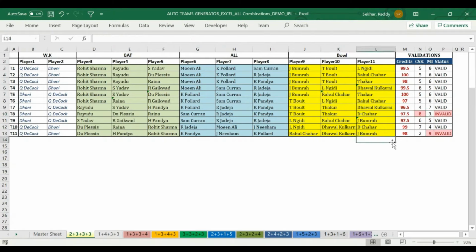Like this, we'll be getting teams, and if you see, we have given first rank to Rohit Sharma. That's why he is part of the majority of the teams. He is part of the first 6 teams, and maybe the 10th and 11th team as well. If you give first rank to any player, he will be part of the majority of the teams.